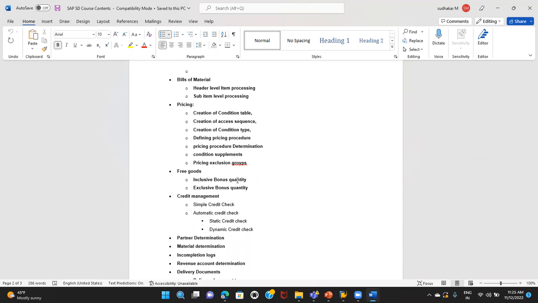But the original price of B is, let's say, 500. If I place the order for material B alone, it will be charged $500. But if I buy along with A, it will be free. So how to configure that? We'll be discussing that in detail in SAP. So that is a concept called free goods. Here also we'll have different conditions, like inclusive bonus quantity and exclusive bonus quantity. What is the story behind that? We'll be discussing it during this session.